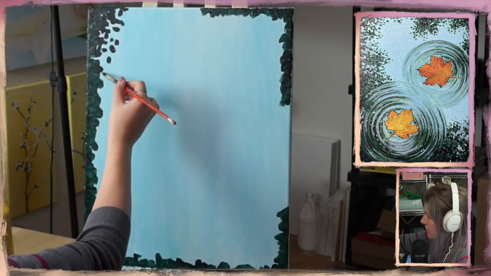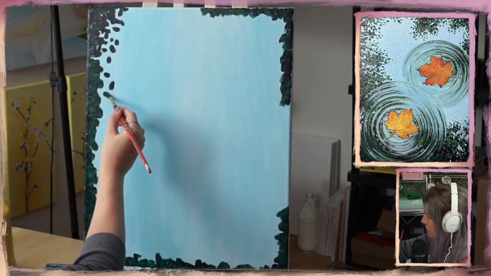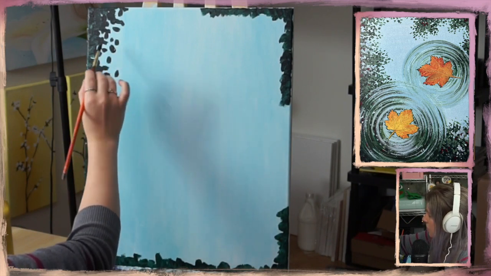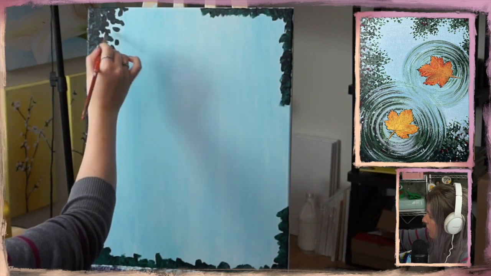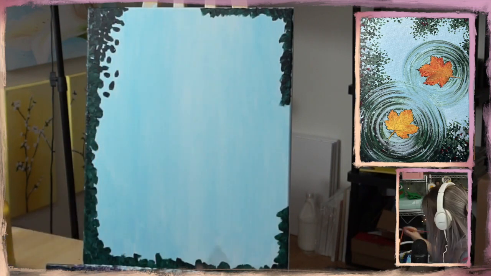You can see you can go nice and slow with it if you need to, like this slow if you want. Or you can start to speed up. Get a little more going here.